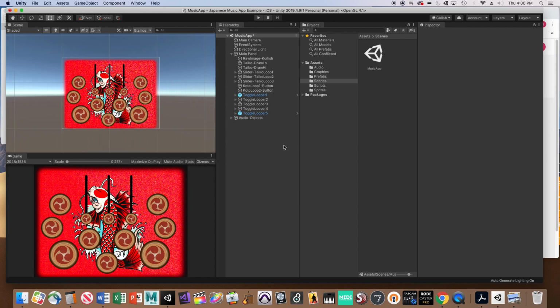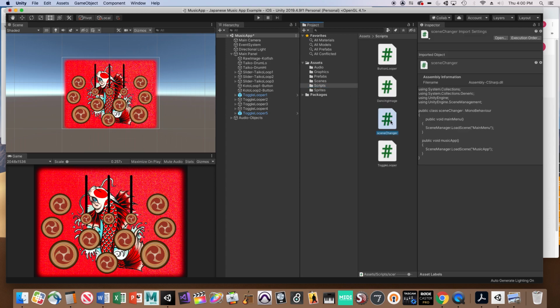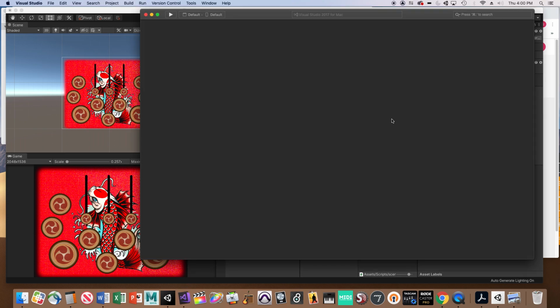So in order to get this to work, you've got to go to the modules for week 12 and download a script called Scene Changer and drag it into your script folder here so that it's in your assets and scripts. Next, let's have a look at this script. So double click on it and open your Microsoft Visual Studio app.